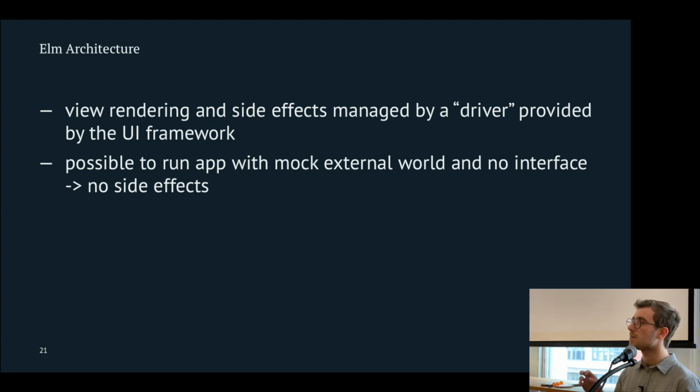And what's really nice is that if we have this driver that's the only thing responsible for rendering the interface and communicating with the environment, it's possible to configure it in such a way that it doesn't actually render the interface. And it's possible to configure it such that we give it a fake environment. We mock the environment such that, in fact, the driver behaves like a pure function itself. We've eliminated all side effects from it. And once we do that, then it really becomes possible to first test the app.